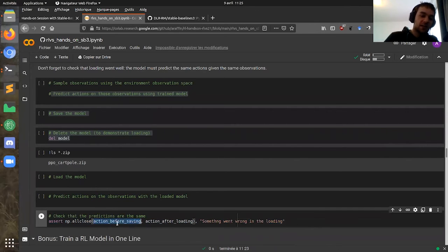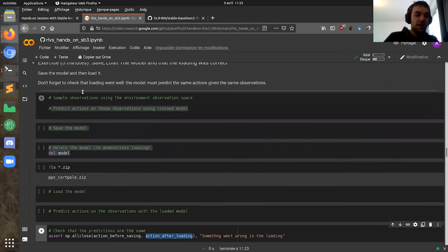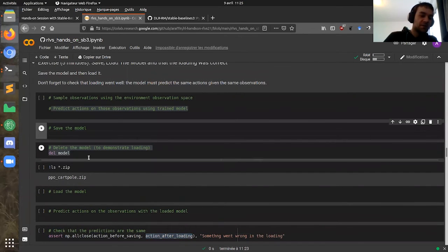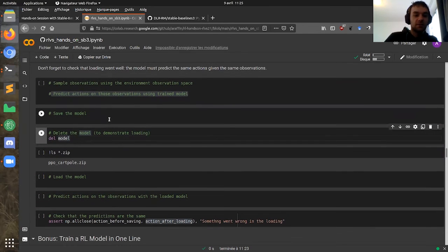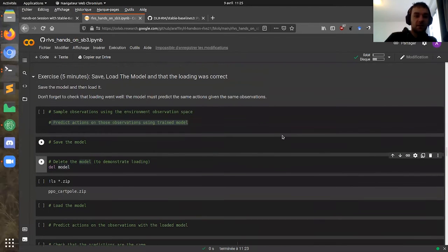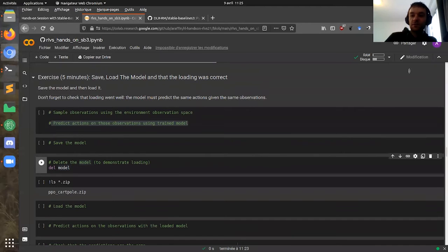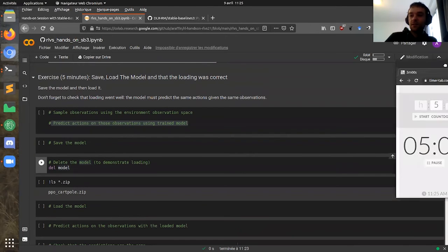Here there's a small test to check that what you did was right. It checks that the actions before loading are the same as the actions after loading. Most of the answers here are in the documentation, so if you get blocked, just take a quick look at the documentation. For that, you will have 5 minutes starting now.